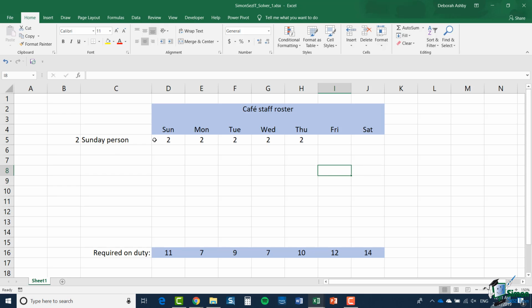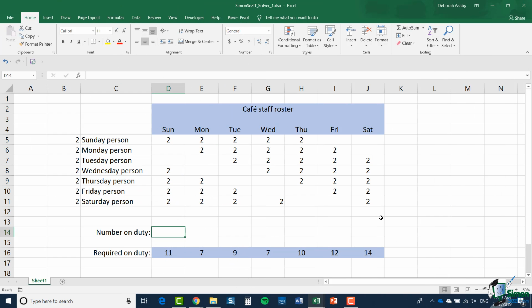I'll do the same for each of the other types of person. So for each of these other types of person, I've taken into account the day of the week that their week starts, their 5 consecutive days, and just to get us started, I've assumed I've got 2 of each, and based on that, I can calculate how many members of staff I will have staffing the cafe on any particular day of the week. So for instance, on a Sunday, the total number of staff is equals sum D5 to D11.